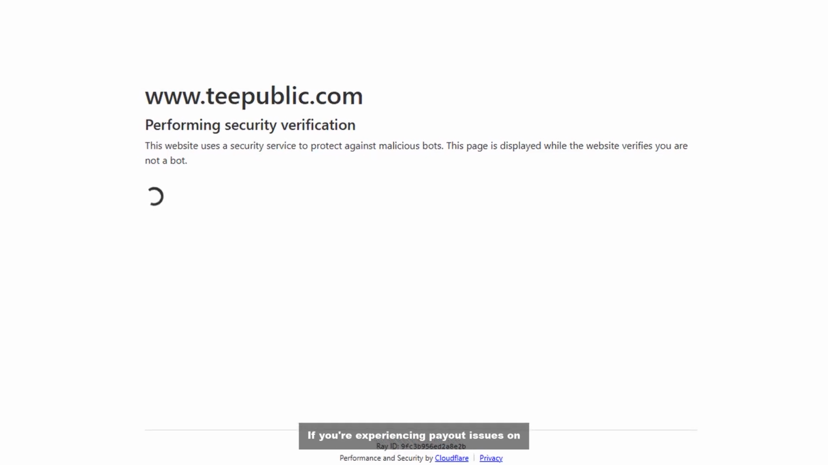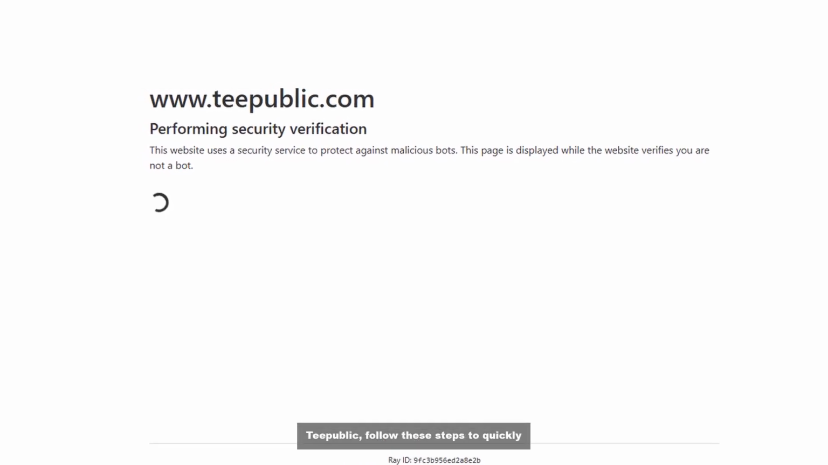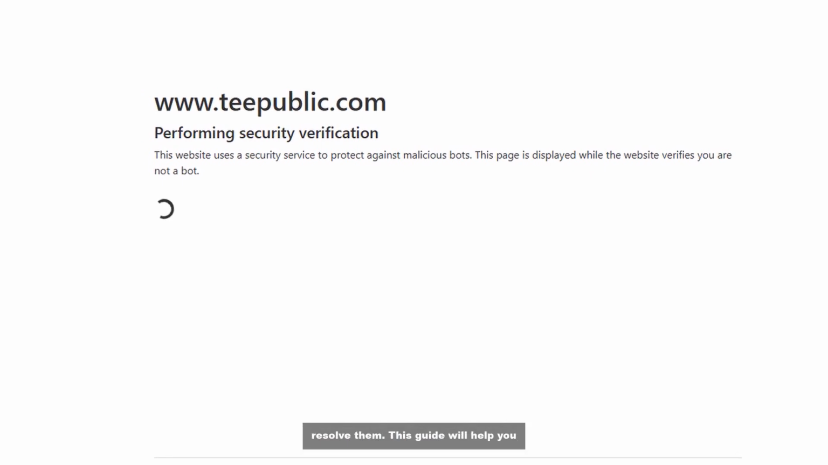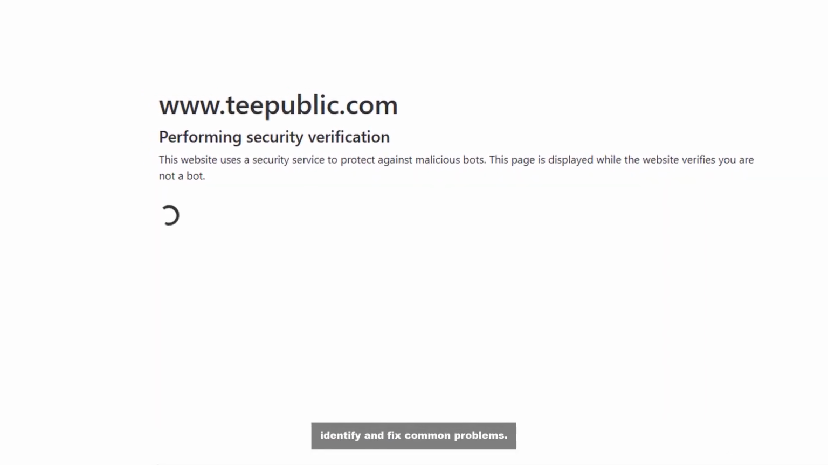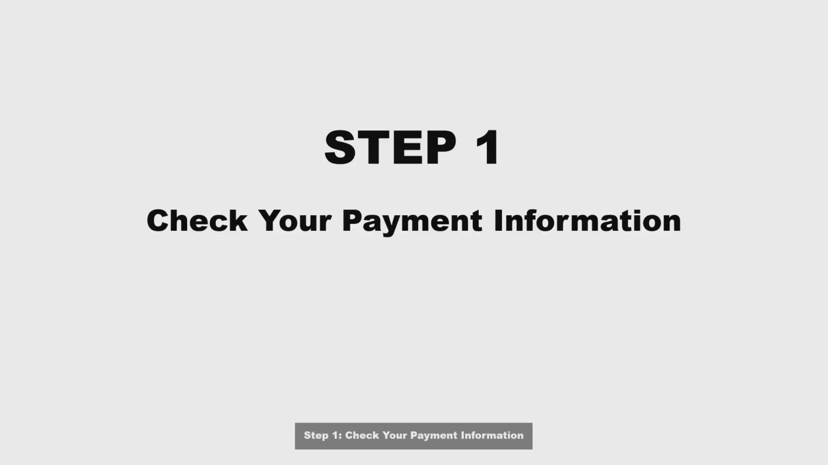If you're experiencing payout issues on Teepublic, follow these steps to quickly resolve them. This guide will help you identify and fix common problems. Step 1. Check your payment information.